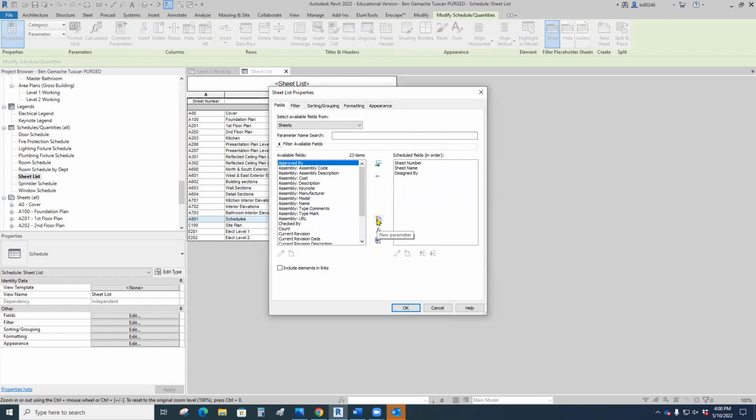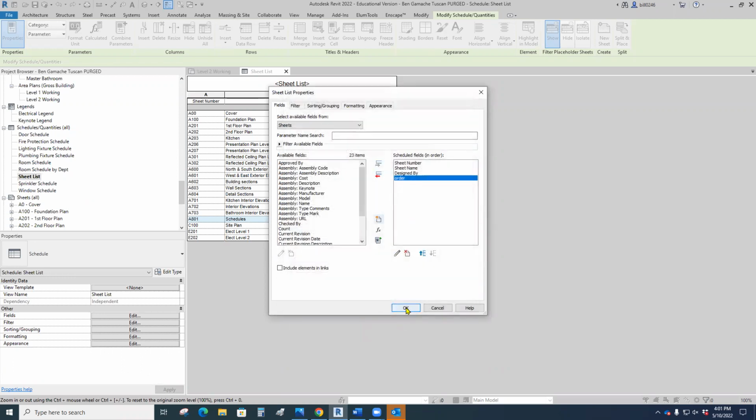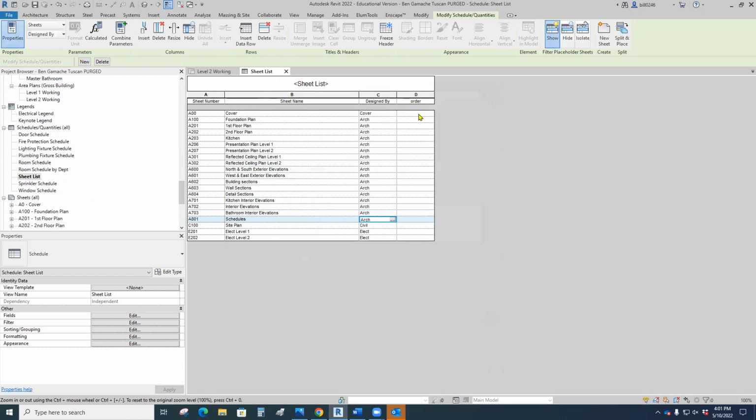I'm going to call this a new parameter, and I'll call it order. We're going to make the order common, and make it an integer, like 1, 2, 3, 4, 5. So we're going to put the sheets in order. Just like that, and hit OK. And so we have order. So the way this is going to go is you're going to do this order.